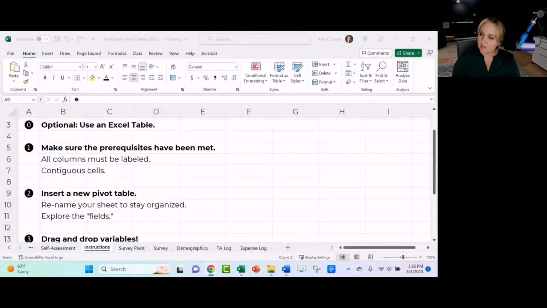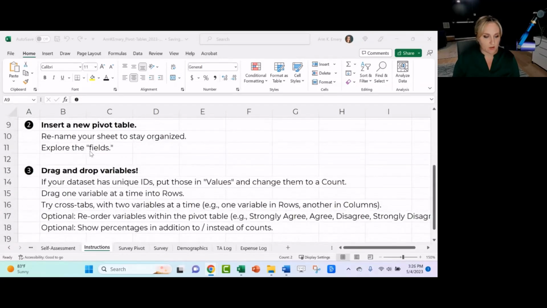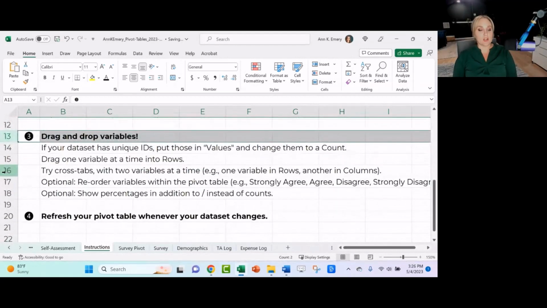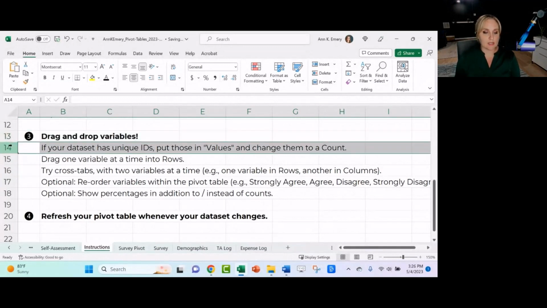Marisol's ready, Natasha's ready, Audrey's ready. If anybody's stuck, let me know, but let's keep going. We're already on step number 3 out of just 4. So we're going to drag and drop variables. I've got some more notes in here because each data set's a little bit different. That's why I purposely picked a bunch of different types of nonprofit and foundation data sets I often see.